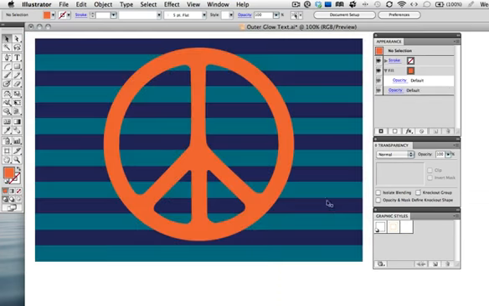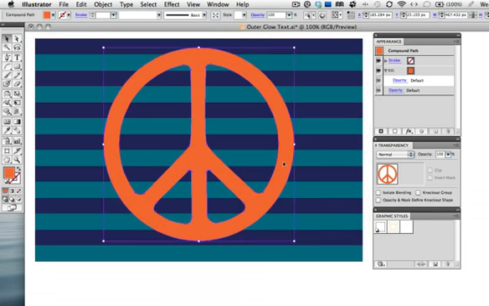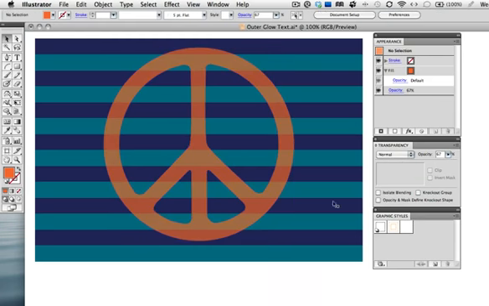Let's look at this a little more closely. I have this orange symbol on a striped background, and I'll go ahead and knock back the opacity of the symbol. As you would expect, the stripes show through because the symbol is transparent. But what if you wanted the transparency on the peace sign to knock out the stripes so you could see all the way through it?